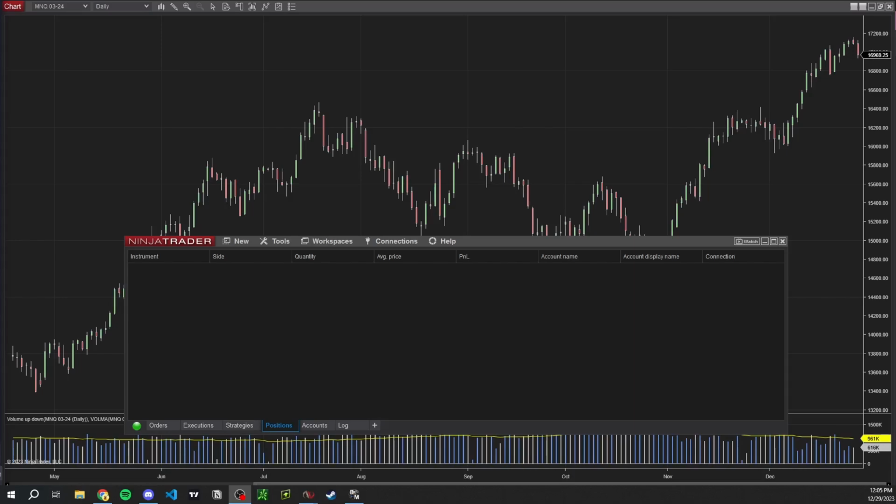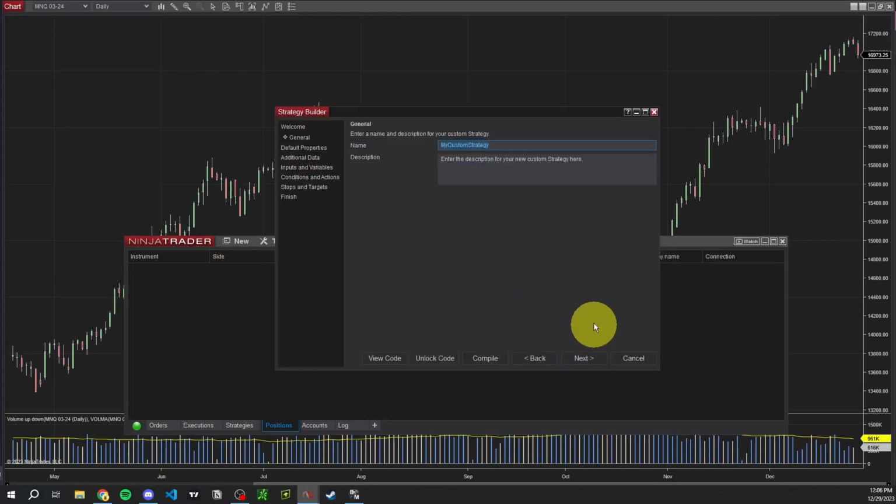So to get started with NinjaTrader, what we're going to do is select new and then strategy builder. And you're just going to hit next here, call it whatever you want. I'm just going to call this CB locked, because what we're going to have to do is make a copy of this and unlock the code. It's just something you have to do with NinjaTrader. I'm not going to get into the details, but you can go next here.